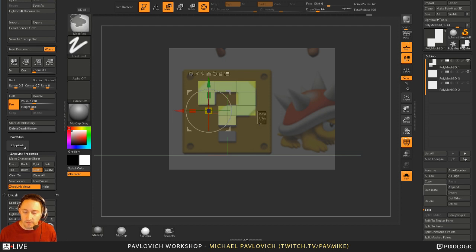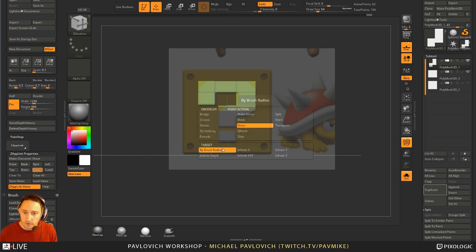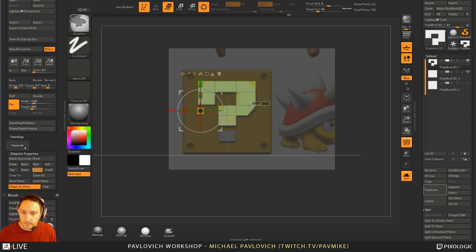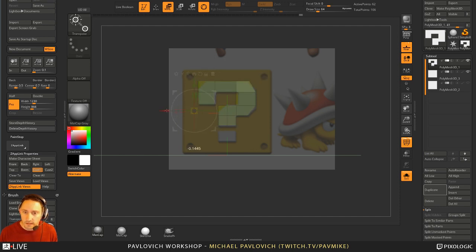Now this one, if I go into my ZModeler brush here, I can hover over a point and do move infinite depth, and then I can just move all of these points like so. Let's go ahead and move this down. Although if I want to keep these things straight, you can just do Control Alt, and just move these things around. Close enough.